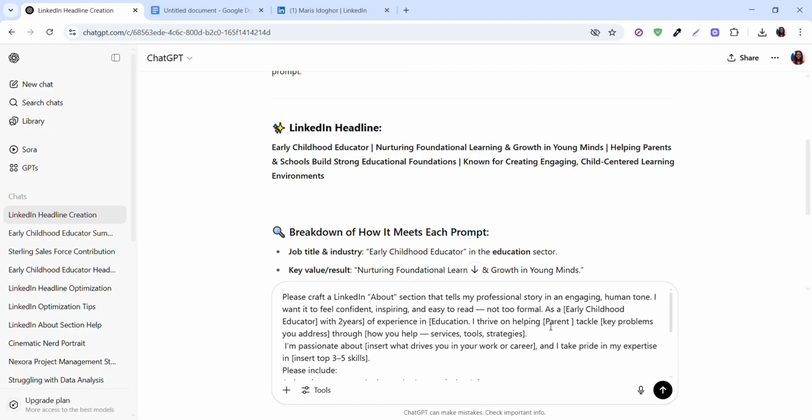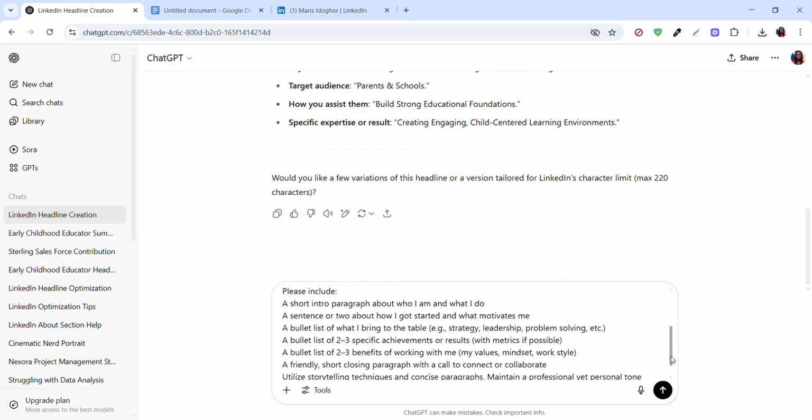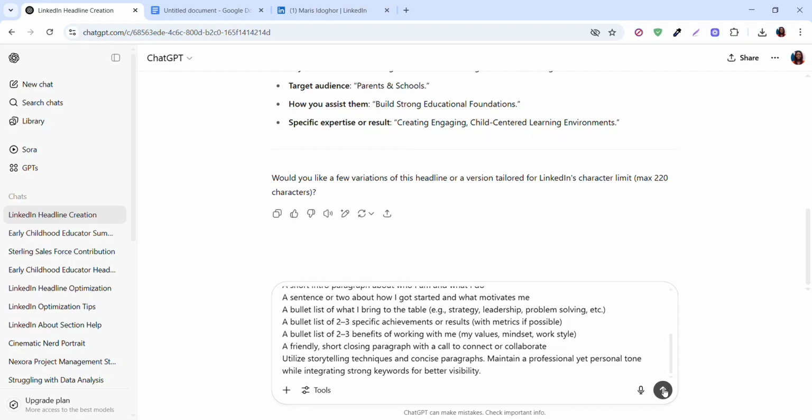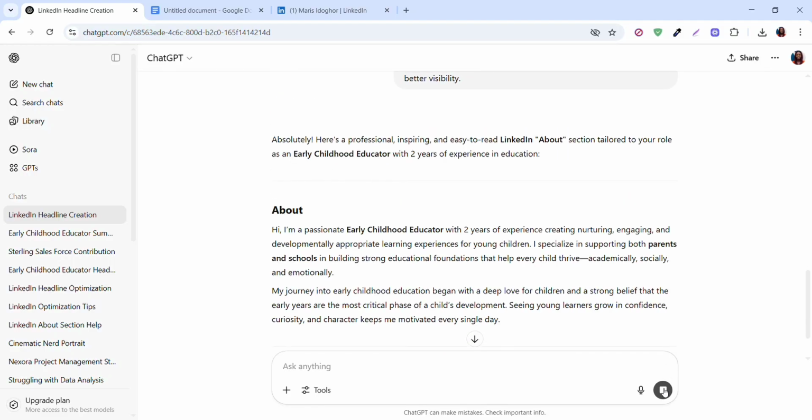Like I said, edit them and then just go through to see that everything is complete, and then click on enter. So let's see what it will generate. So guys, already seen it. I am a passionate early childhood educator with 2 years of experience creating, nurturing and engaging developmentally appropriate learning.